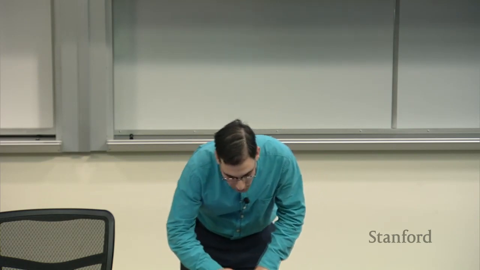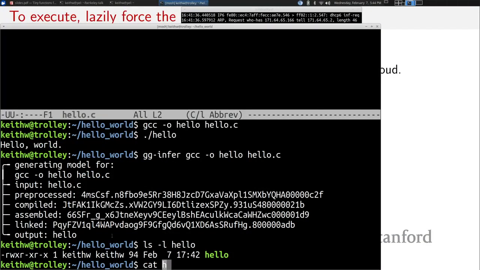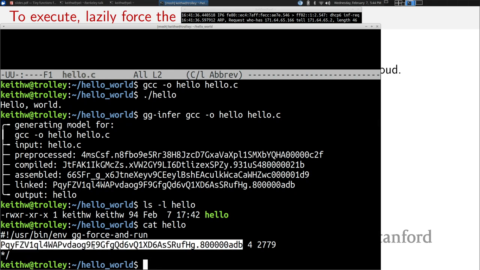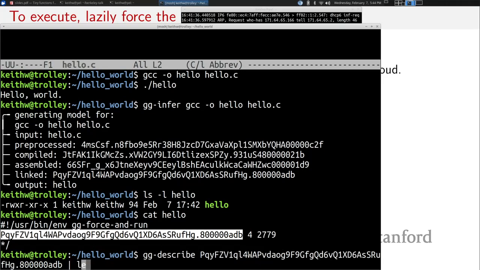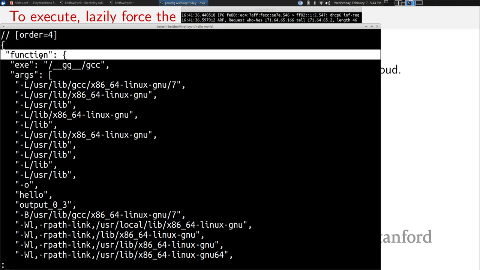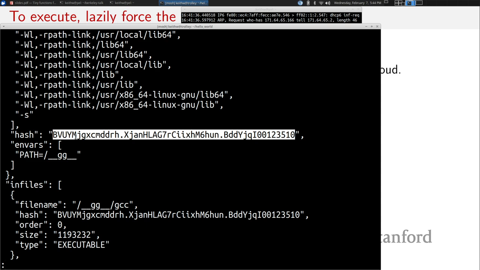So what we can see is the output here. It did write a file called hello, but if we look at it, it's not a real thing. It's a thunk. It is a memorialization of what would have to happen if we ever wanted to actually evaluate the output of that step of functions. So we have a hash here, and we can describe it. And what it tells us is that, okay, there's some function that's going to be applied. The executable is called GCC. And here's the exact hash of that executable. So it's totally content addressed.